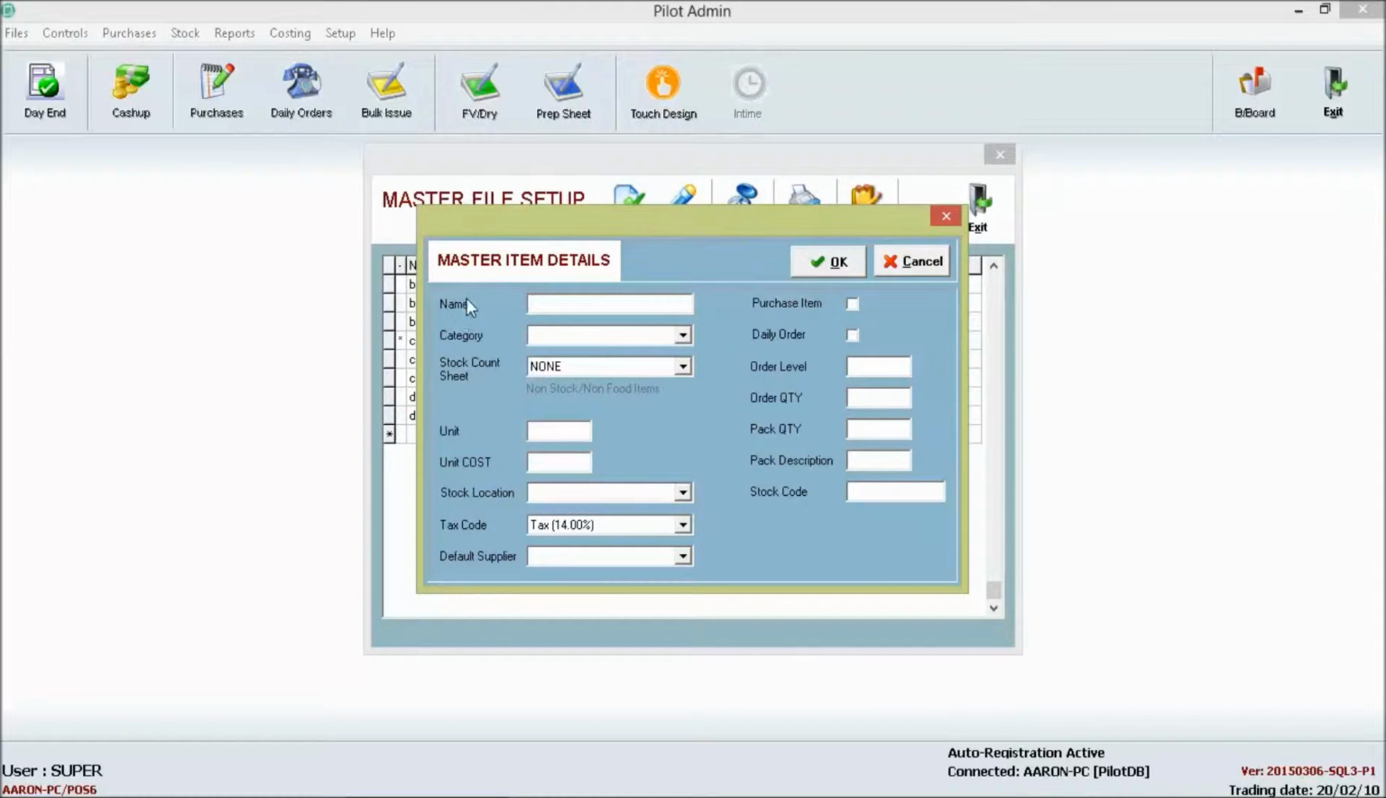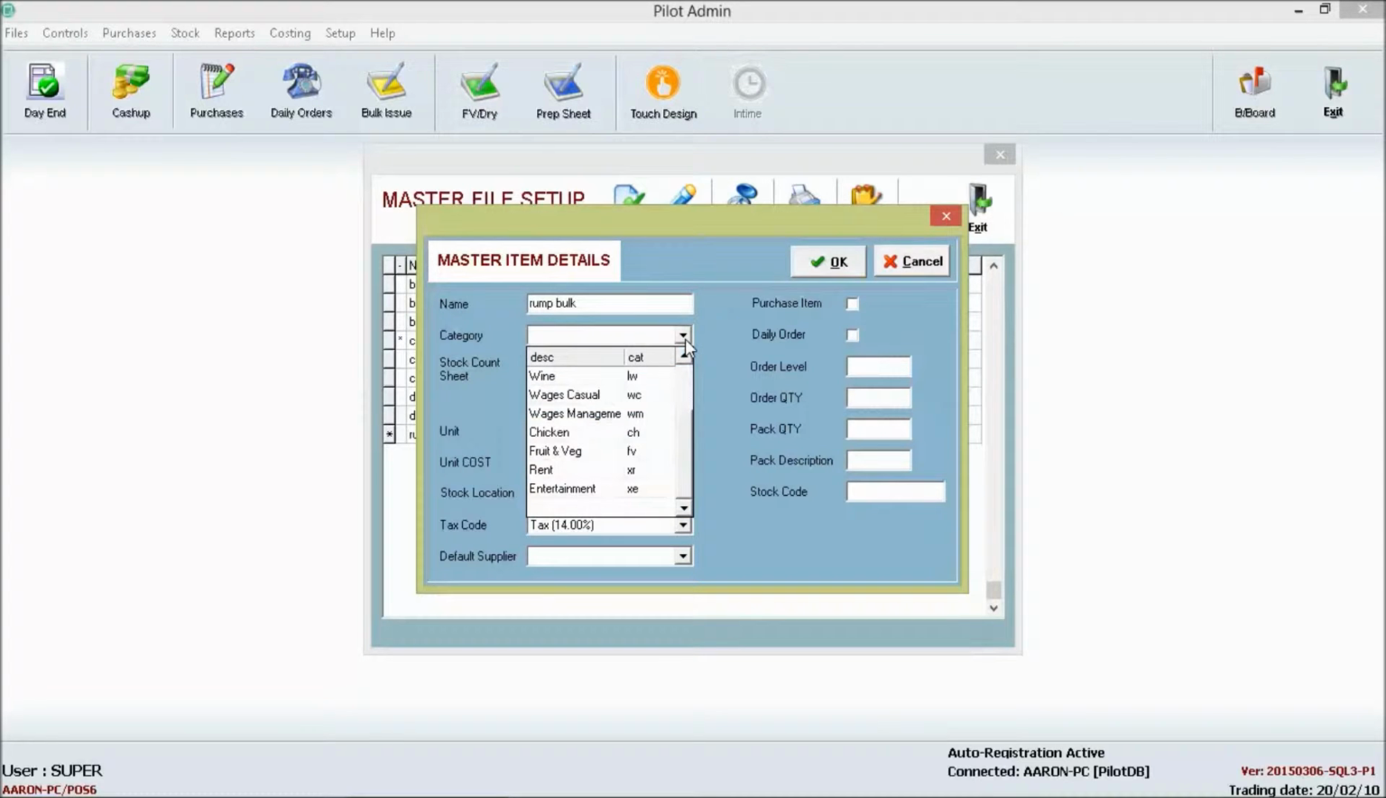On the next screen, it asks for master file item details. The item that we are adding is rump bulk. The next column is category. As you can see from the category, it is now part of a drop-down. Categories cannot be created over here, but we can select from a pre-added category. In this case, we will select meat. The next part is stock count sheet. As you can see, currently it is associated with none.